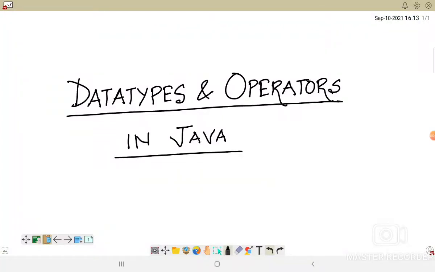In today's session we will be talking about data types and operators which are used in Java. So talking about the different data types which are used in Java, we have data types like integer, floating, character, boolean, string, etc., which can be used in order to declare any variable. That means the type of the variable could be any of these data types.